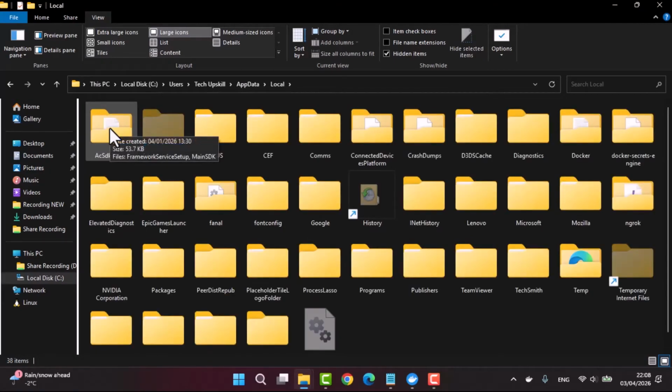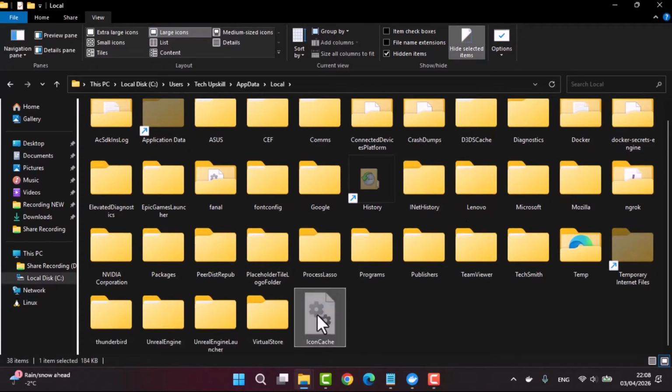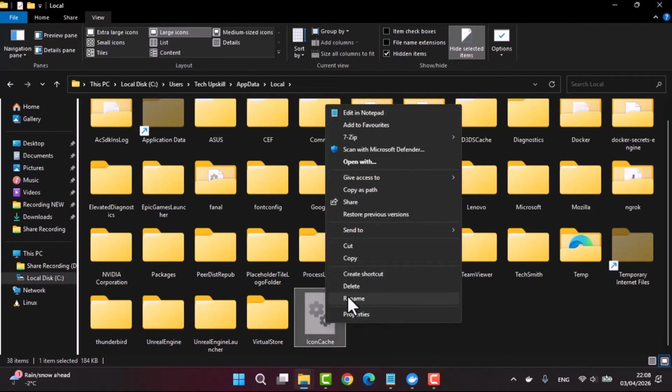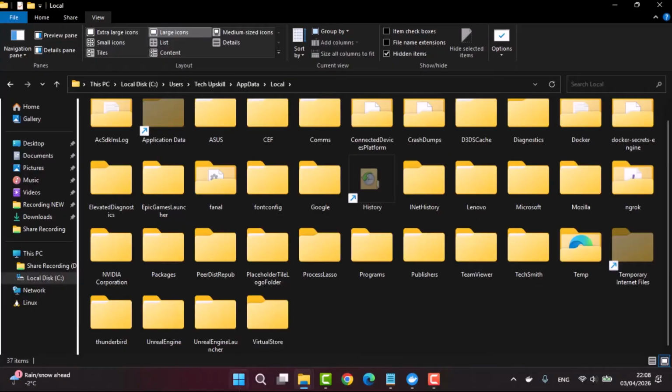You can either rename this file, for example, to iconcache.db.old, or delete it entirely. After deleting or renaming the icon cache file, restart your computer. This should ideally resolve the icon rearranging issue.